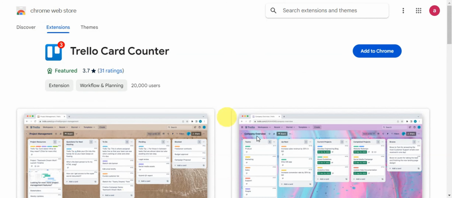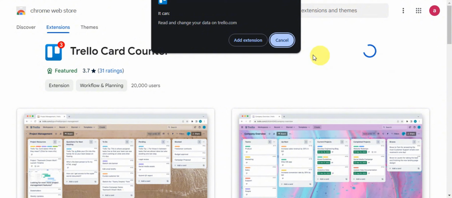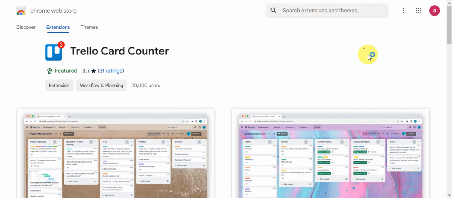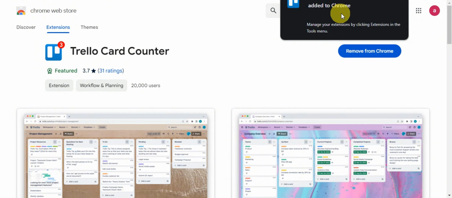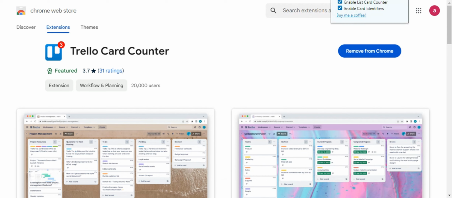Now, once you have this extension, you'll just need to click on add to Chrome and then add this extension onto your Chrome. So as you can see, it has been added already. And right after, you'll just need to go ahead and enable that one.